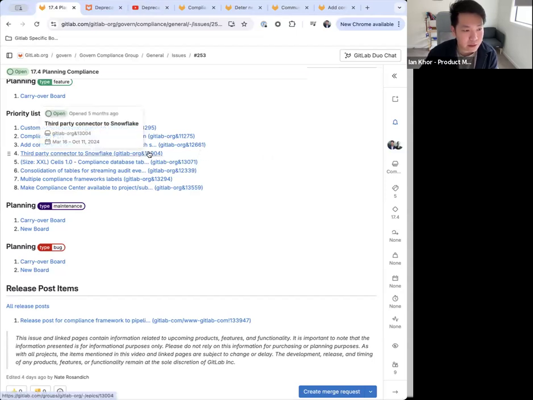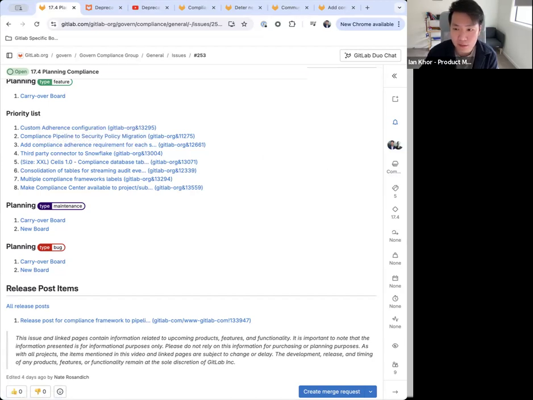Moving on from that, we are going to continue working on the third-party connector to Snowflake. And again, this will just be working on adding more APIs into the connector. 5 and 6, again, these are going to be around the performance of audit events. So we just want to continue working on the sales initiative, as well as consolidation of tables for streaming audit events. And again, this is just to ensure that audit streaming remains performant and efficient for our users in the future.